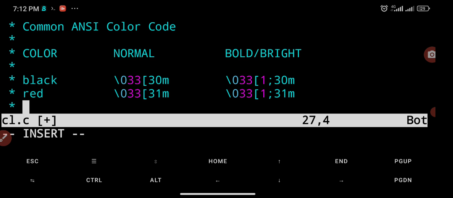The next one after red is green, GREEN. The normal color code is backslash 033 square bracket, and the color code for green is 32 m. Press tab again, and we write the color code according to the brightness. Put 033 square bracket 1 that indicates the brightness and the boldness, then semicolon, then 32, which indicates the color, m, the actual color green.